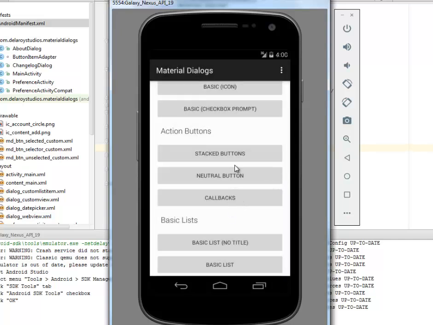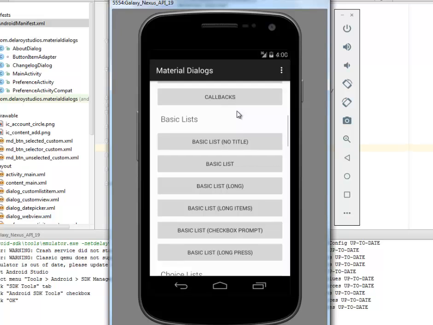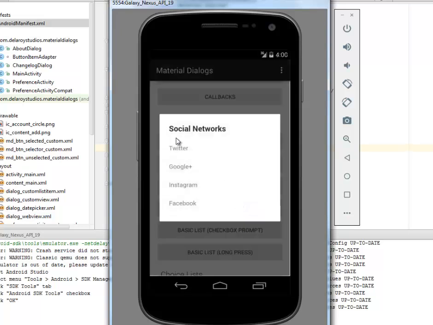Now we have the basic list. Let's look at the basic list, whereby you get to have a list of items. These are for social networks. Look at how this has been listed. You can even scroll inside a dialog, whereby you can review all the items of the list.